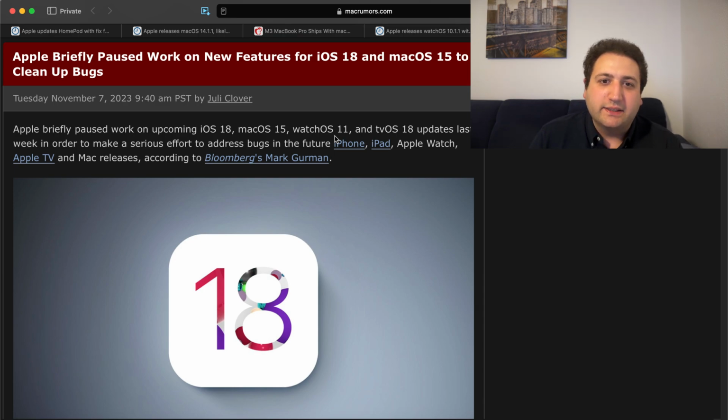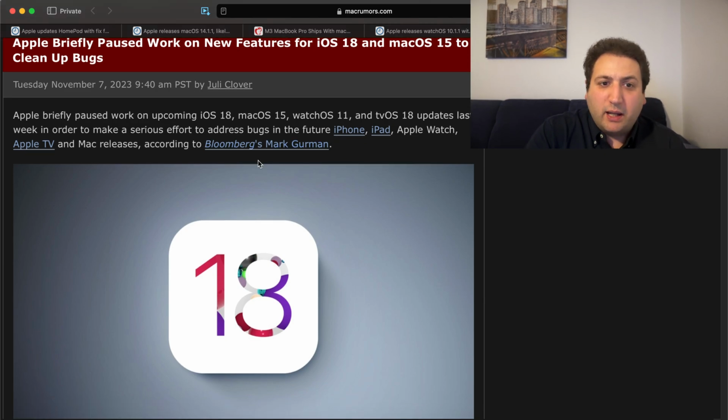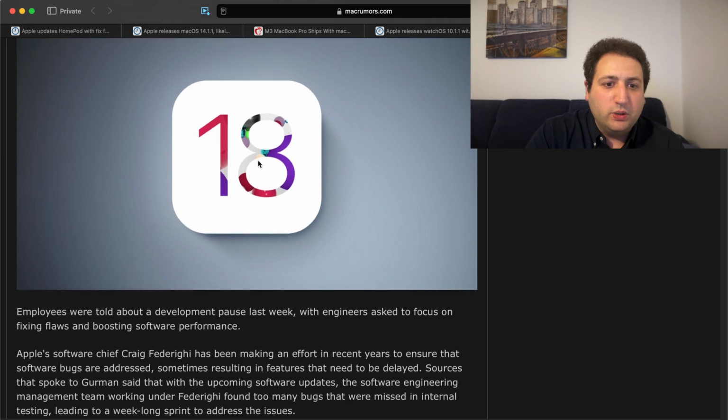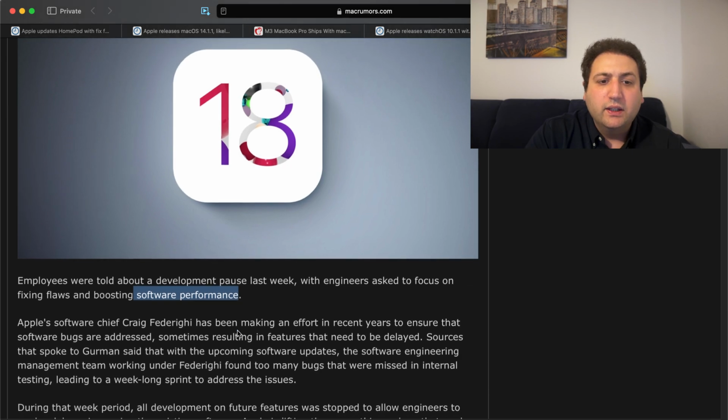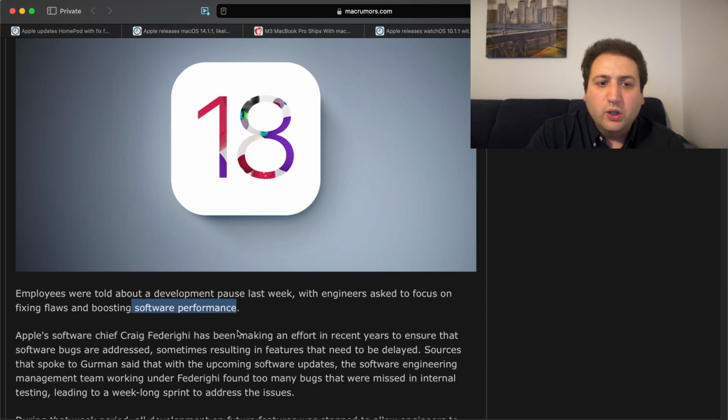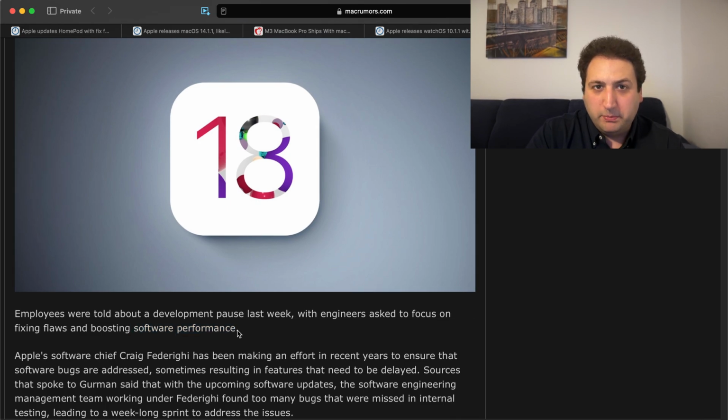So this is coming from Mark Gurman, who is a very, very respectable source in the Apple community. Employees were told about the development pause last week, with engineers asked to focus on fixing flaws and boosting software performance instead. Now, he does not outline whether or not that has anything to do with software performance potentially being really subpar currently at this development stage.